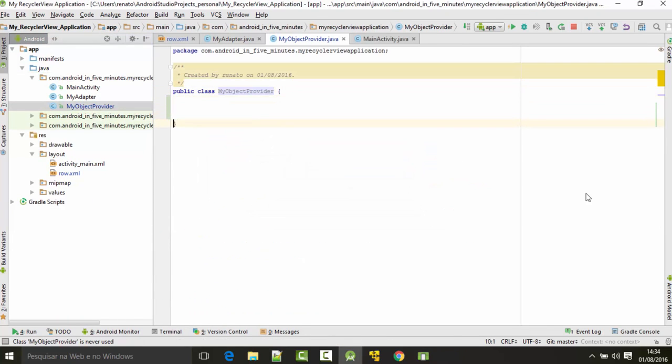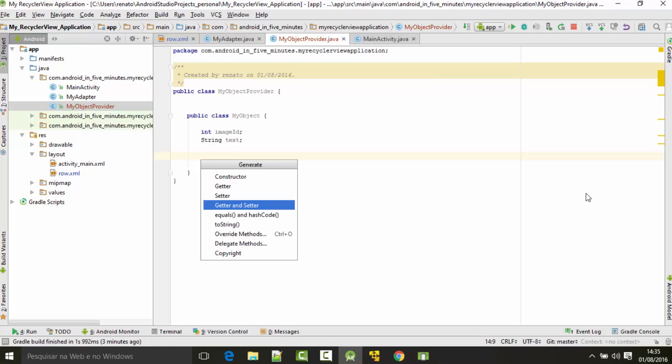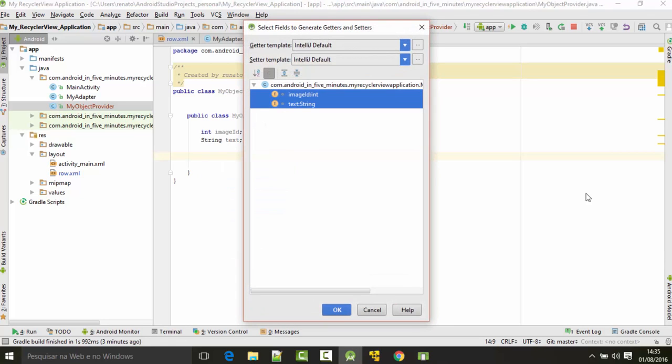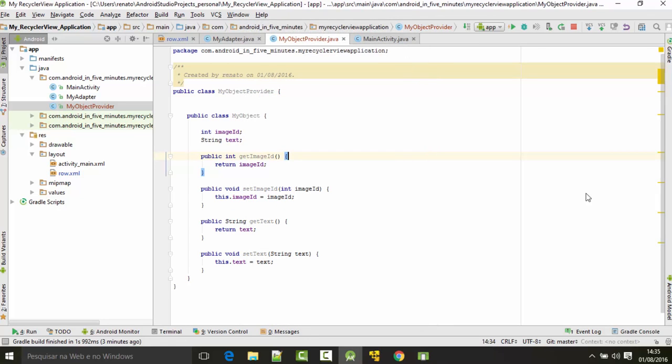Okay, and inside the myObjectProvider I will create another class that I will call myObject. This class will contain an int image ID and a string text. Okay, Alt Insert for the getters and setters, and it's done. Now I have a class that represents my image view and the text.